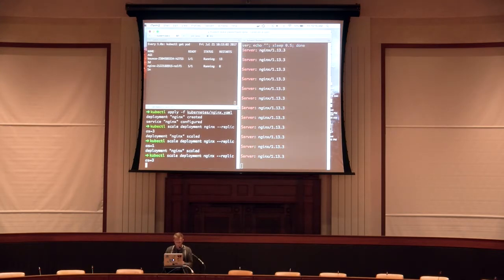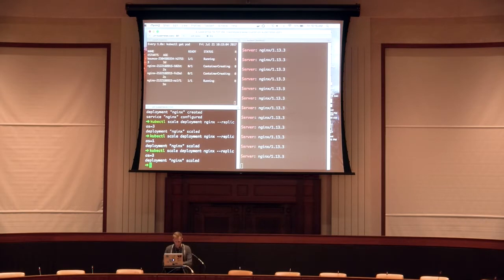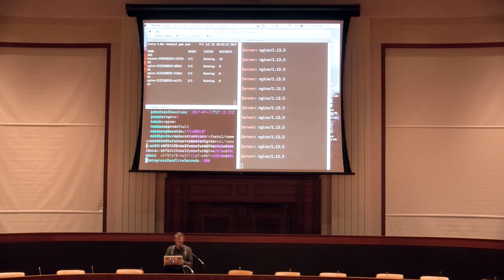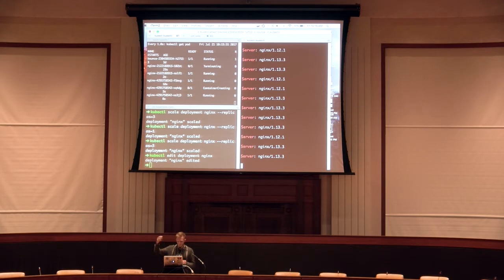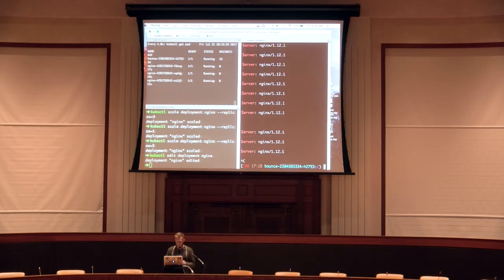Let's scale this back up to 3 so we can see the rolling deployment. And I'm going to go to edit nginx here, and I'm going to change the Docker image it's running. So right now it's running nginx latest. So I'm going to go in here and I'm going to change it to 112.1. So what Kubernetes is going to do here is a rolling deployment. So you should see some 112 nodes come up, while 113 is still running. It should shut down the 113 and bring up everything running on 112. So you can see it happening back here, and now we're running on 112. So that's just a really quick intro into Kubernetes.